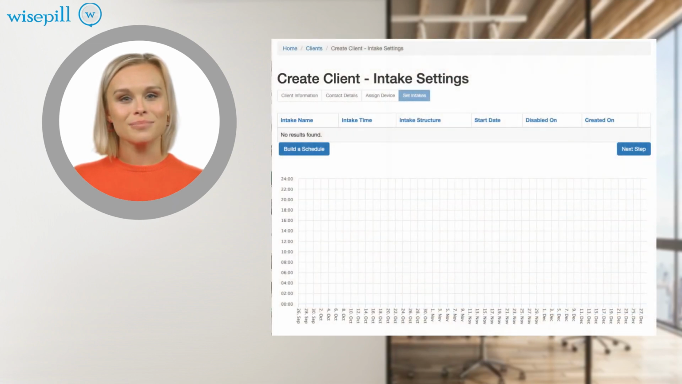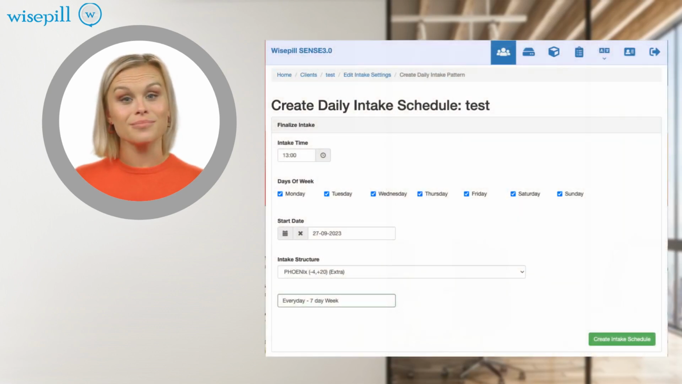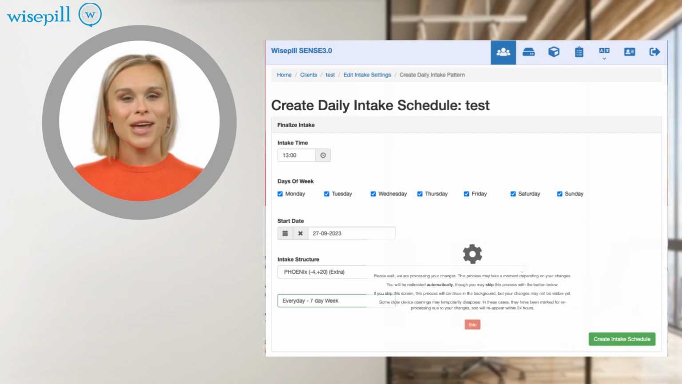Intake settings. Click the Build Schedule button to continue. Create daily intake schedules. Fill in the intake schedule information on this form. You can define the intake time, days of the week, and start date according to the patient's prescription. An intake structure can also be selected from a drop-down list. Click Create Intake Schedule to submit. A processing banner will appear and you will be directed to the client screen when it is complete.